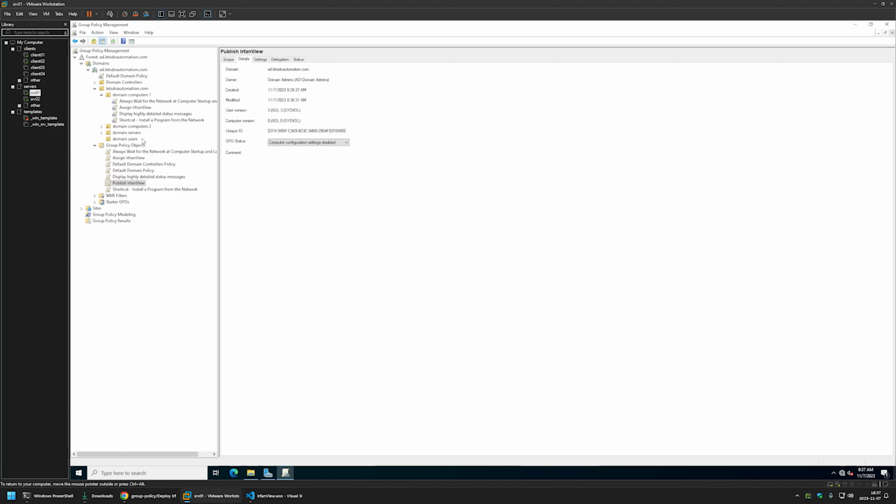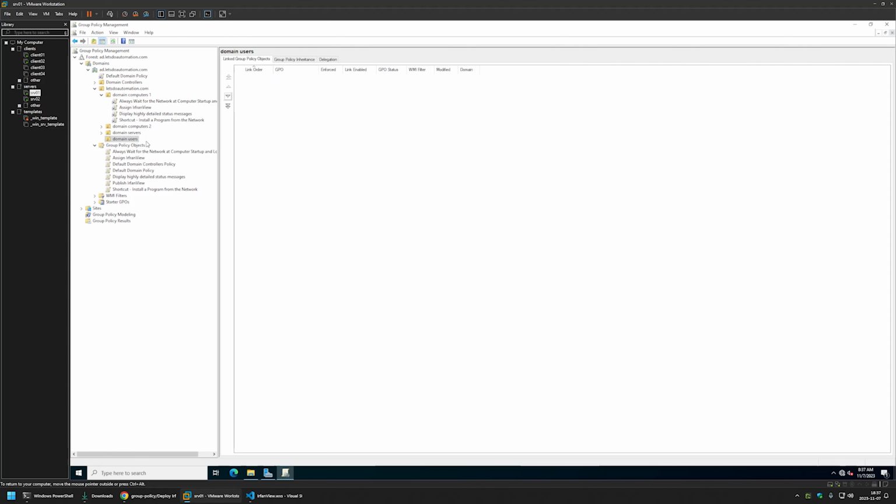Now, after creating our policy, we need to assign it to an organizational unit, but this time we need to assign it to an organizational unit that is holding our users. In my case, the organizational unit will be this one, the main users. So to assign the policy, I will click and hold on the policy and then drag and drop it here. And as you can see, the policy appeared here and also in the list here.